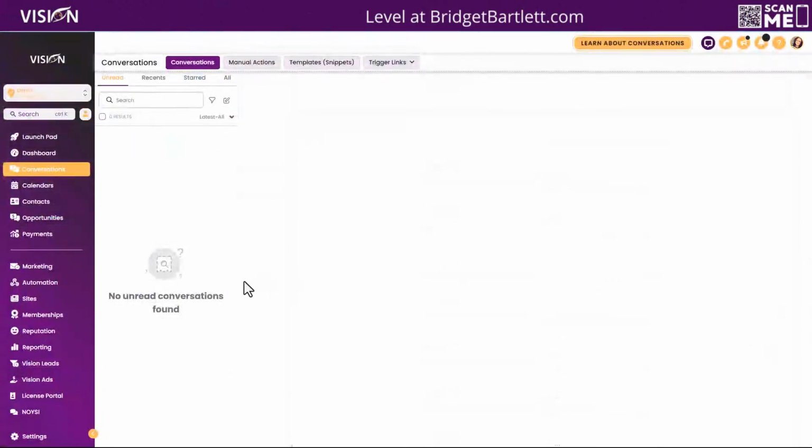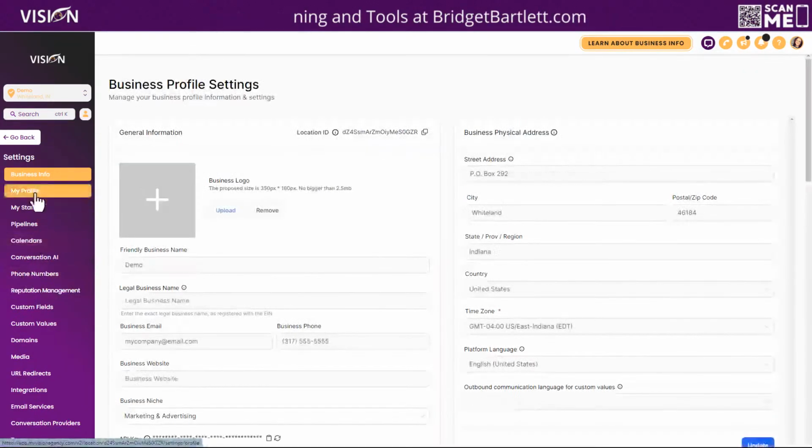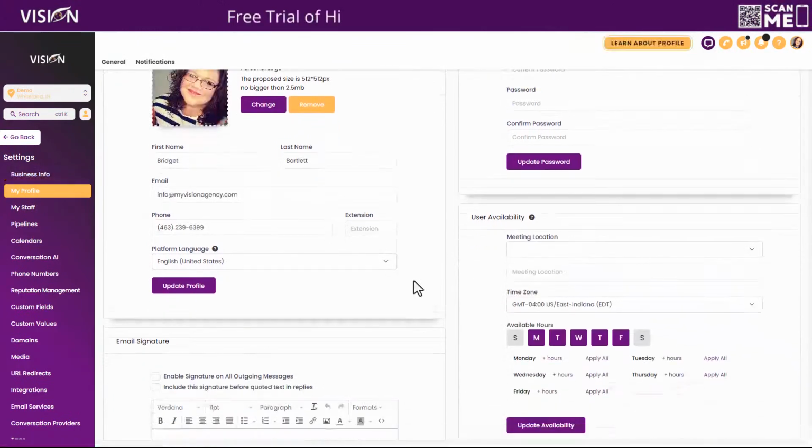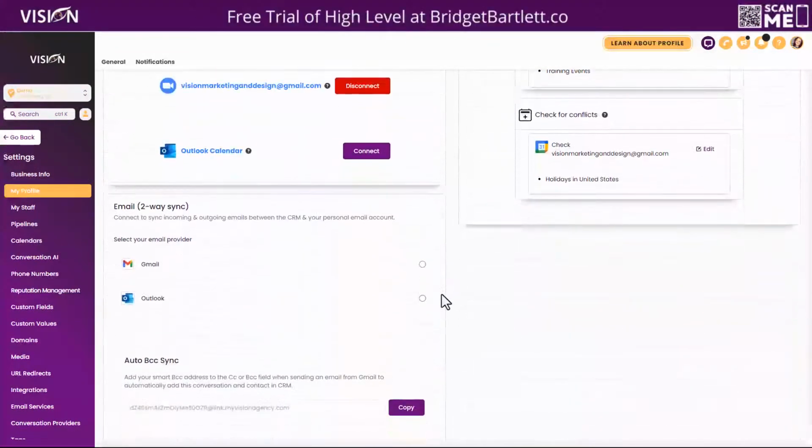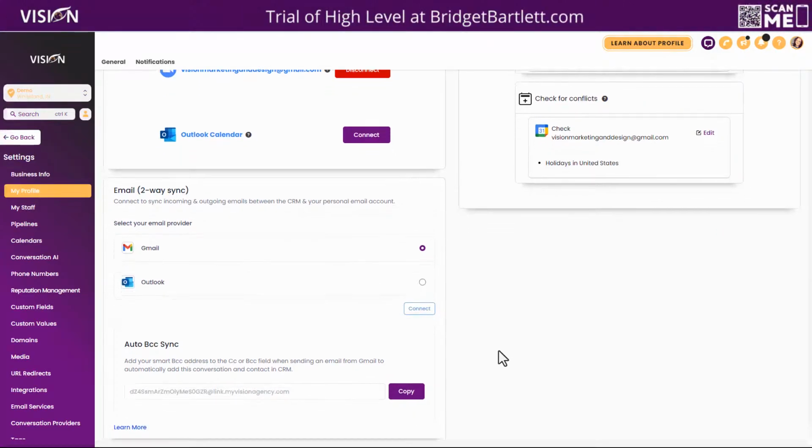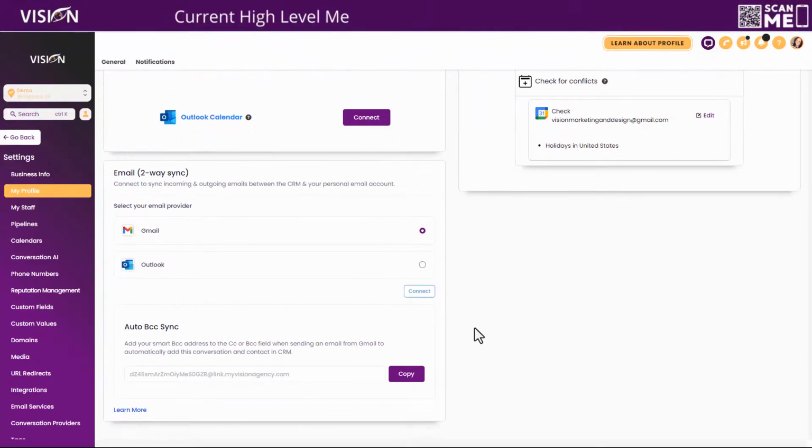Now, what I love about the Google Workspace as well is that it connects to HighLevel so easily. So if we go to settings here and we go to your profile, you'll see if you scroll down here, you actually have the ability to do a two-way sync, and you'll be able to receive all of the incoming and outgoing emails between your HighLevel account and your personal email account. You'll receive them right in the Conversations tab. So that is super helpful.